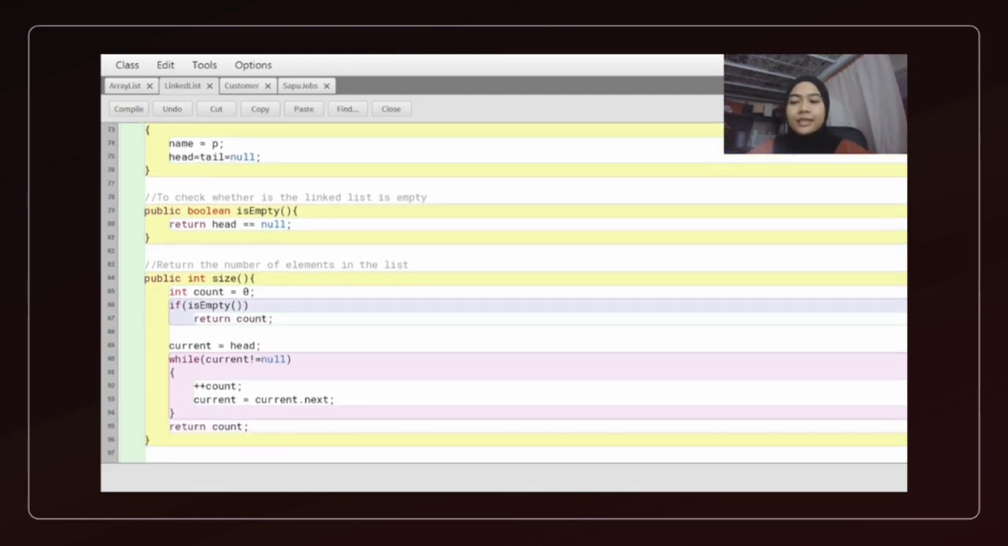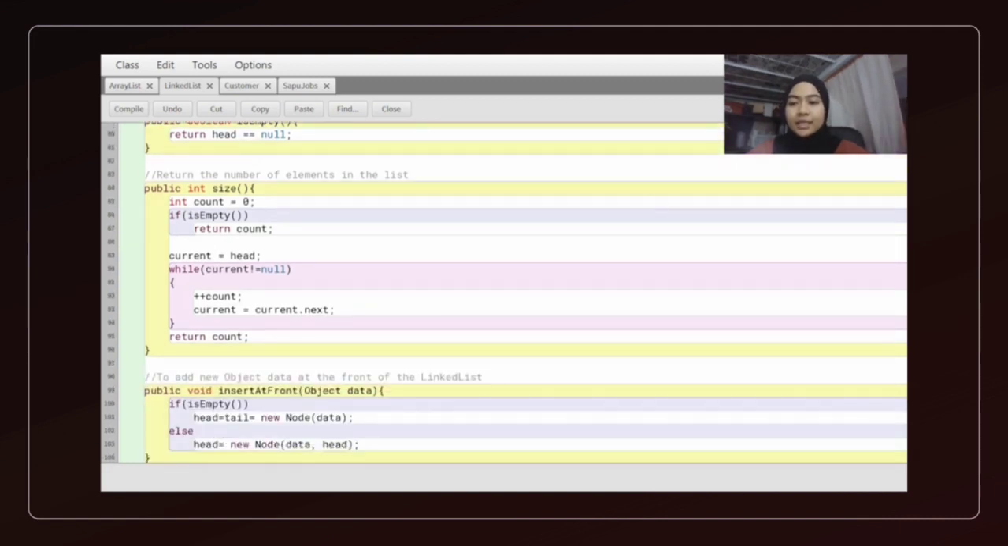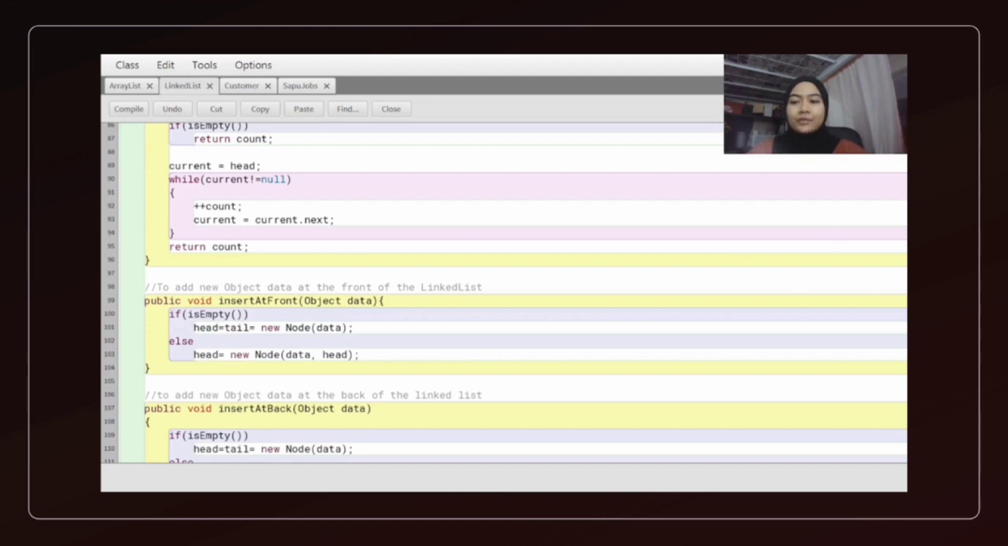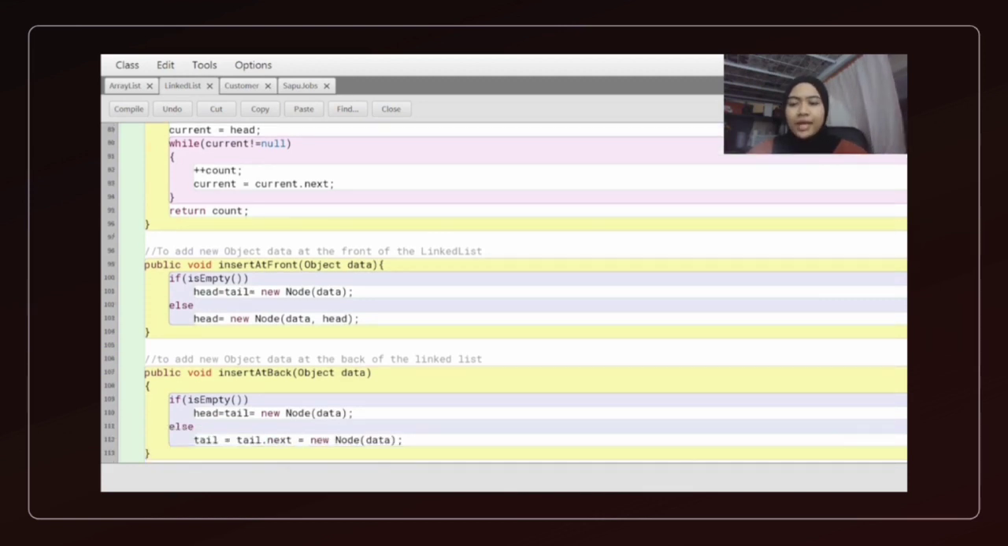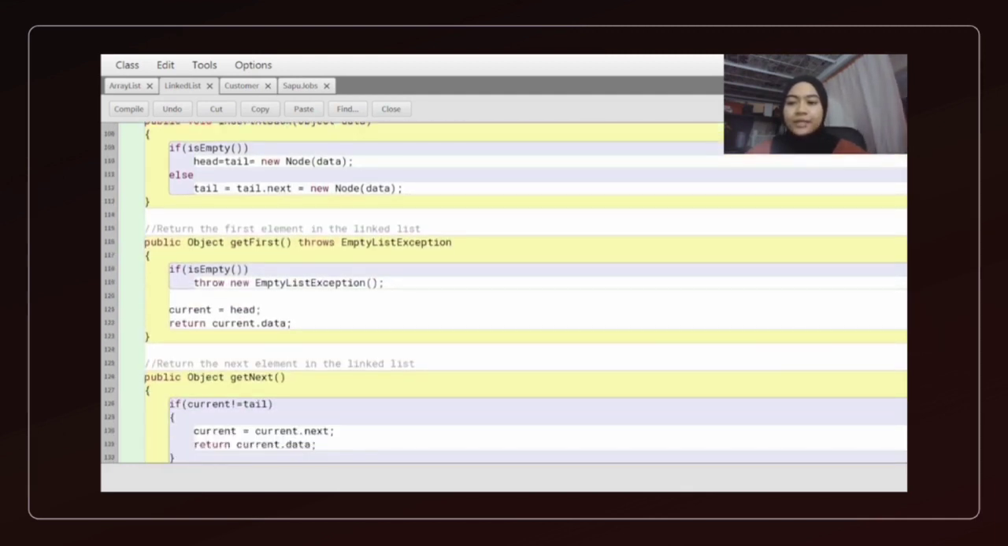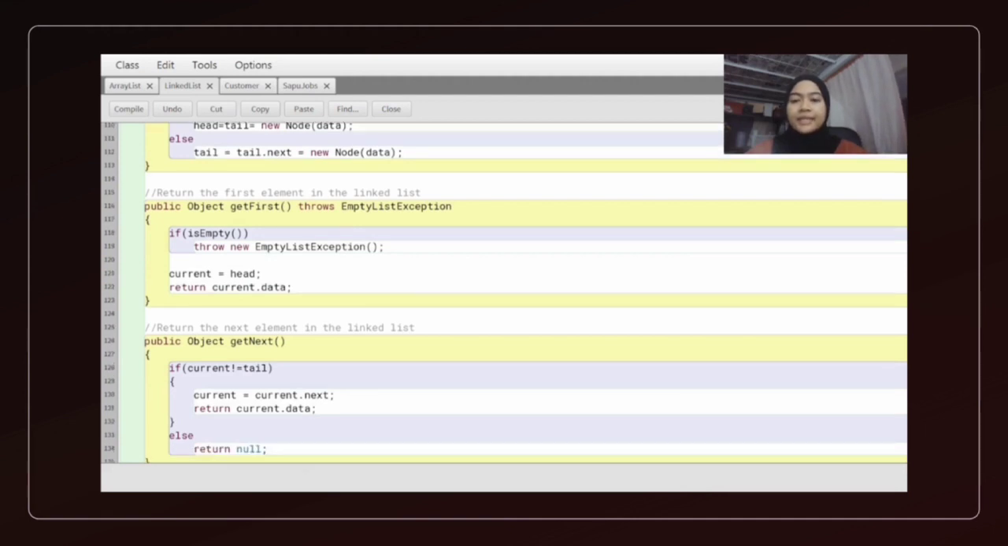Next, we have the size method to return the number of elements in the list. To add a new object at the front of the linked list, we use the insertAtFront method, and vice versa for insertAtBack. And then we have getFirst to return the first element in the linked list.